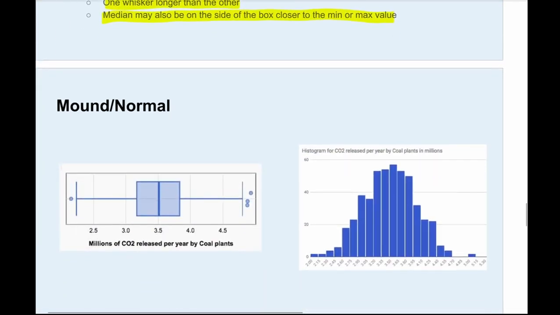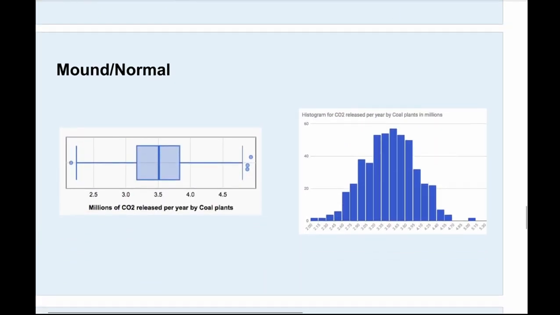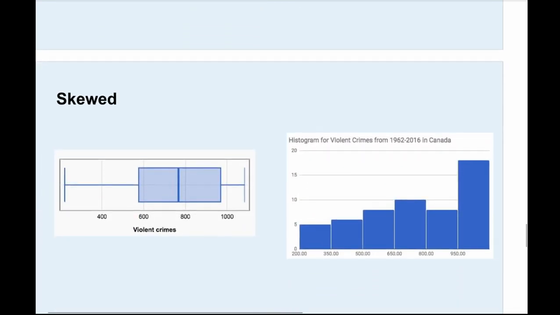So if we look at some examples, here we can see what a mound or normal distribution would look like as both a box plot and a histogram. Again, we can see our box is in the middle, equal length for our whiskers, and our median is directly in the middle of our box as well. And we can see that it represents this normal shape on our histogram.